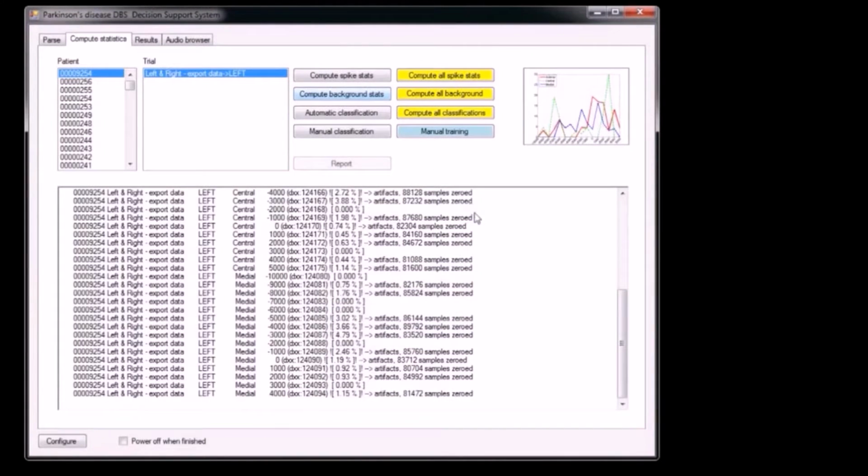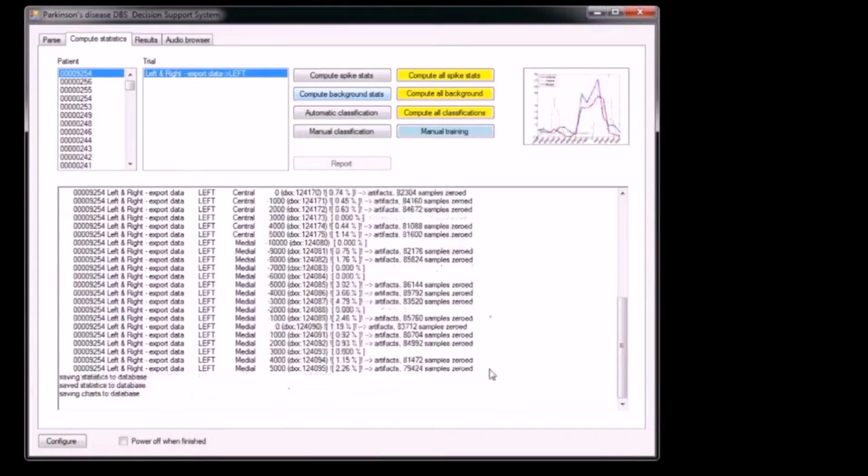As you can see, they can be quite numerous. These artifacts have to be removed prior to computing the background attributes. Without this removal, those attributes would be incorrect. When we have finished calculating both the spike and background attributes, we can pass to the classification.